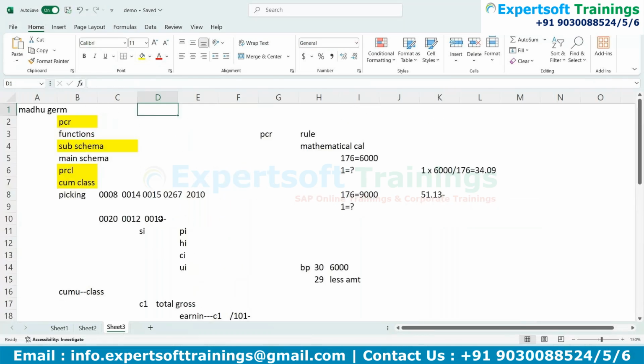Now here, what is meant by function? You understood what is meant by function, right? Main schema, sub schema. Different functions will go to different tables, and each is going to read the data, right? Now there is a question.